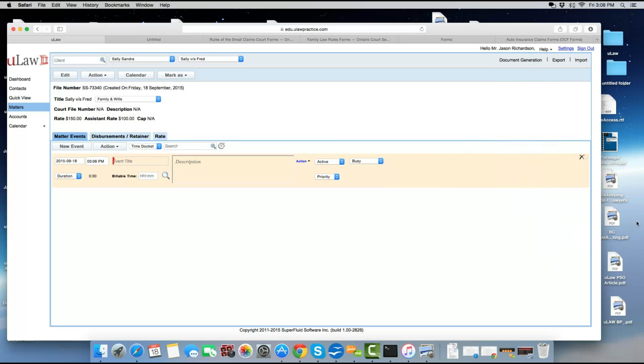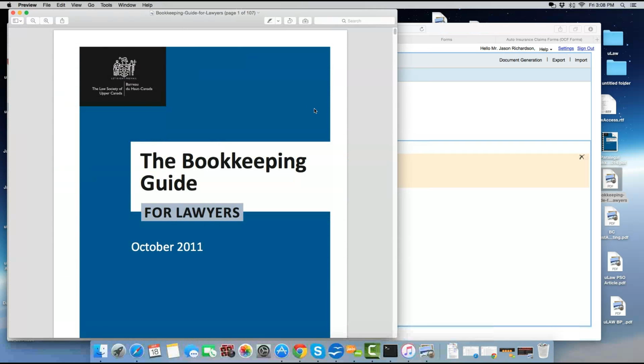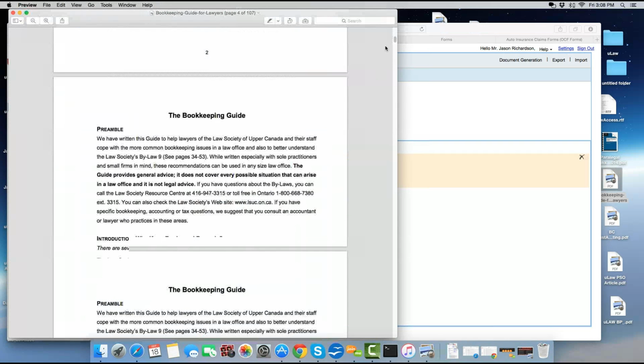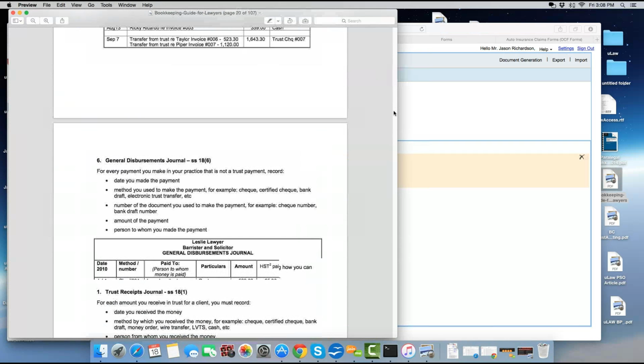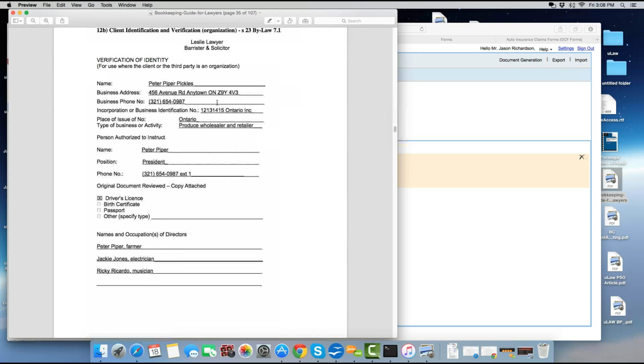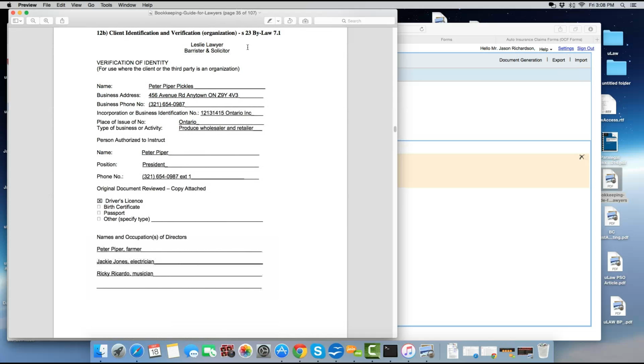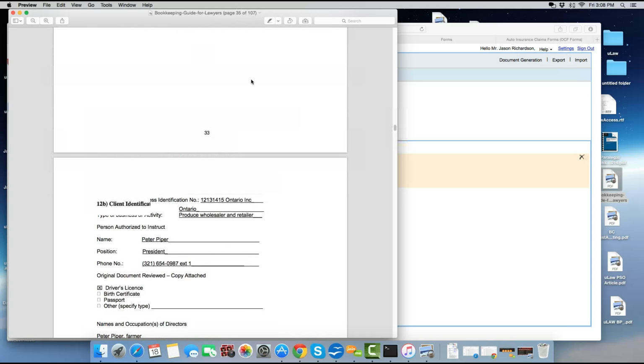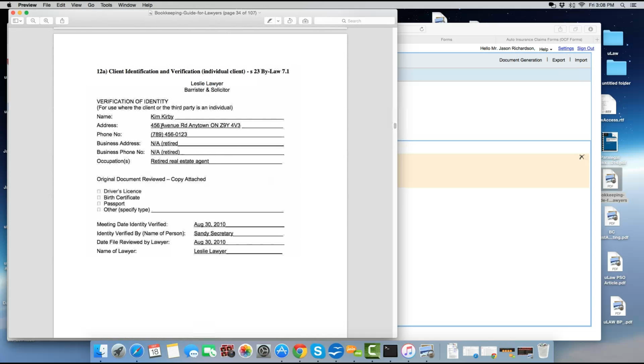Now, if I look at the bookkeeping guidelines for Ontario, you can either open the lawyers or the paralegals. It's all the same. When you open that, and if you actually look at certain sections of the bookkeeping guidelines for compliance, if you notice, they have forms there too. Like, for example, every time you get a client, you need to actually fill in this information by bylaw. Now, we consider this a form too.